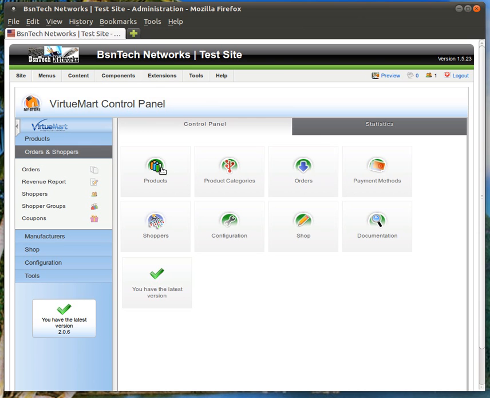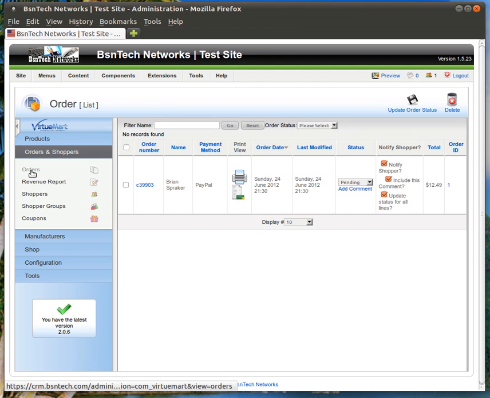So you are first greeted with a control panel with products, which was covered in a previous video, product categories, which also was covered in a previous video, and then orders, which is this video. So you can access orders from here or over on the left hand side under orders and shoppers, and then you can click orders.